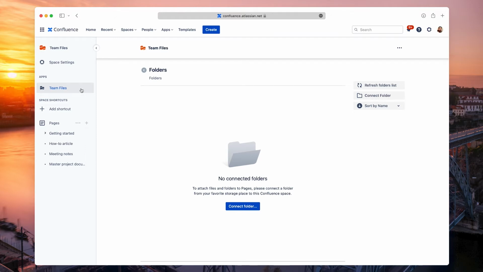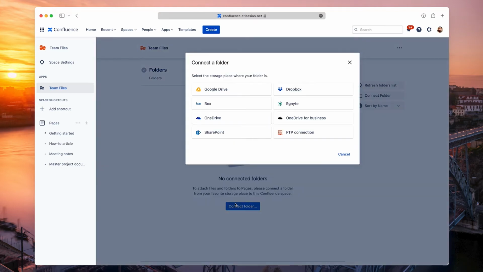If you're the first person in your team to use the Team Files app, you'll get this empty screen asking you to connect a folder. After doing it, you'll be able to attach files and folders directly to your pages. Click the Connect button. Here you can see all the storage options supported, including Google Drive, OneDrive, or Dropbox.